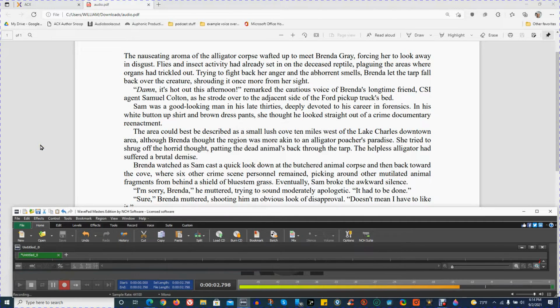The nauseating aroma of the alligator corpse wafted up to meet Brenda Gray, forcing her to look away in disgust. Flies and insect activity had already set in on the deceased reptile, plaguing the areas where organs had trickled out.